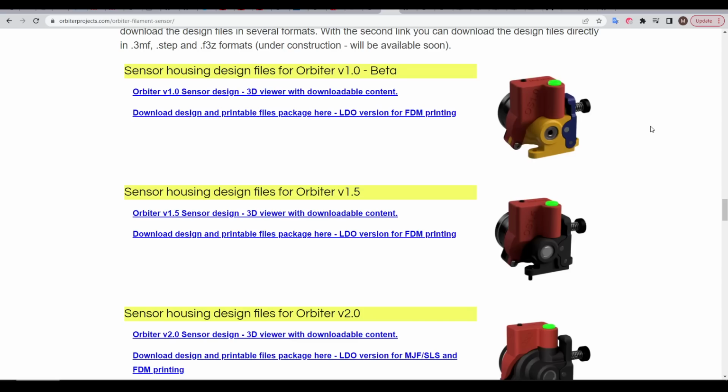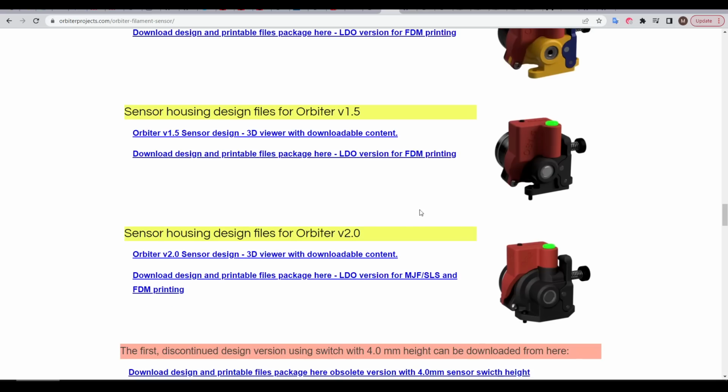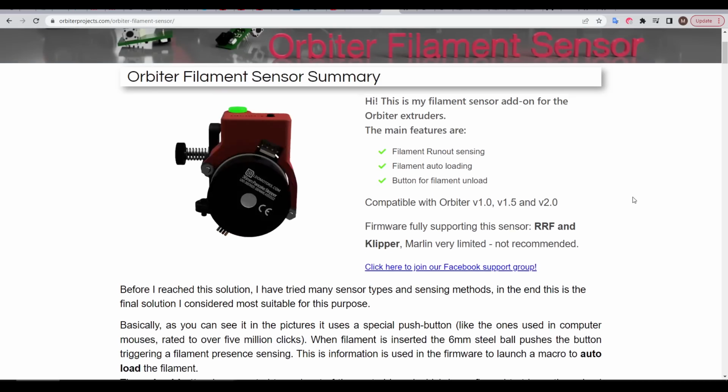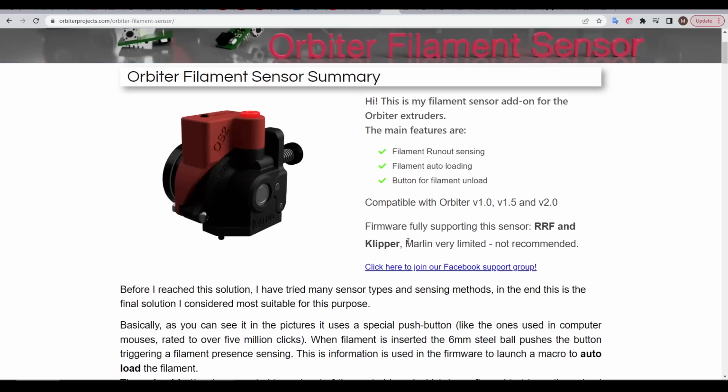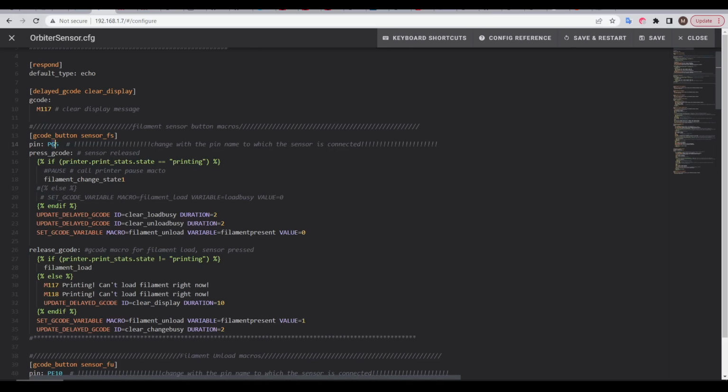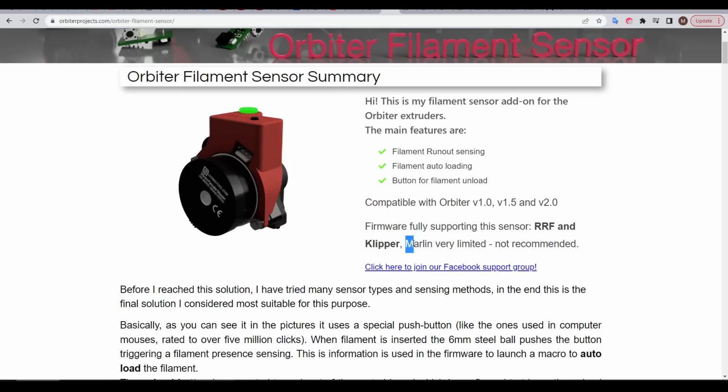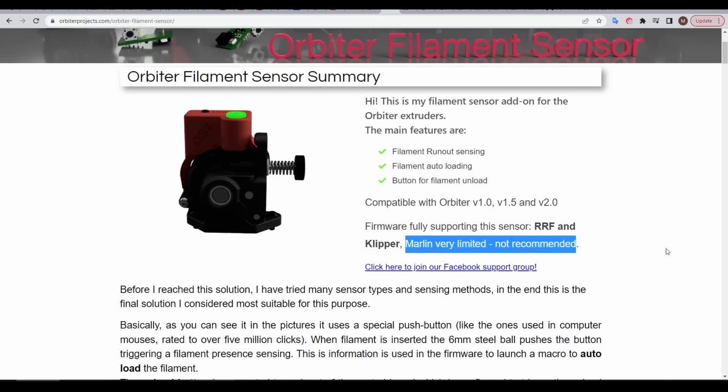Another good thing for me is that I'm running an older Orbiter 1.0, and this sensor supports it as well as version 1.5 and the newest version 2.0. The other thing to consider is that this sensor is designed for RepRap firmware and Klipper, which I'll be covering in this video. Marlin can be supported, but it's very limited and not recommended.